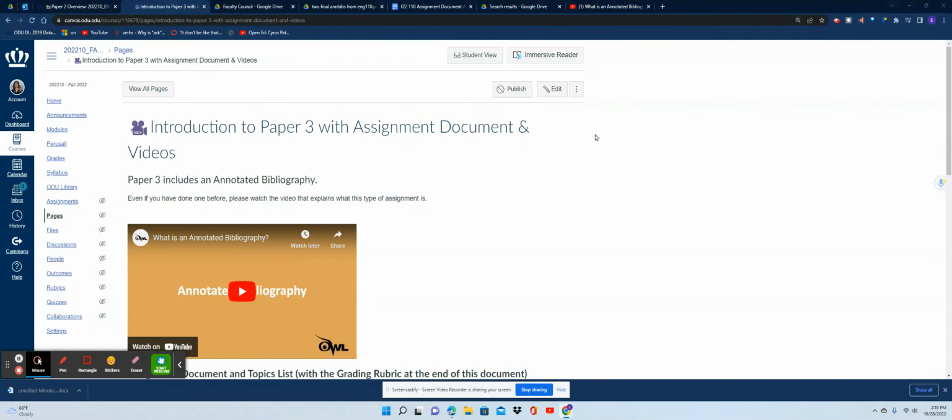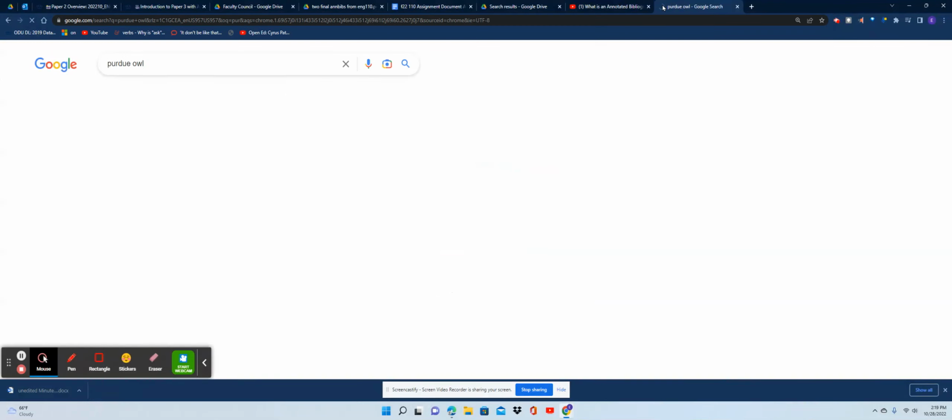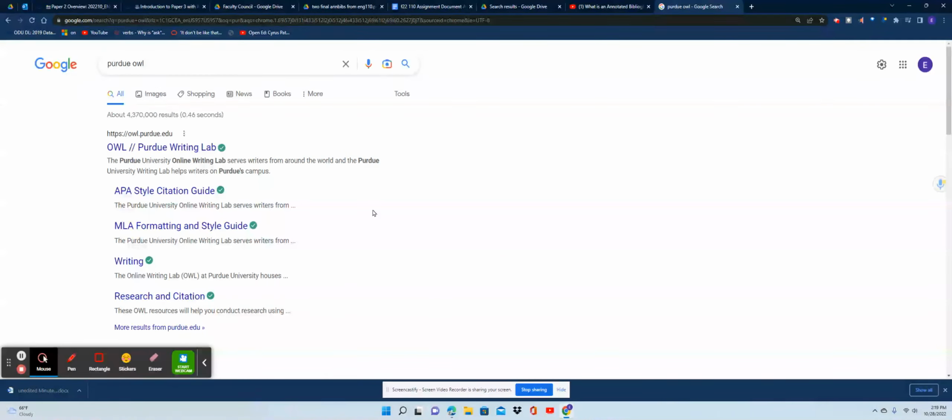In fact, I'm going to go ahead and leave the Canvas screen quickly to head on over to Purdue's site, just so you can see what it looks like. If you've never used it before, you can see when you just search for the Purdue OWL using a simple Google search that it'll break down parts of the site for you, including the APA citation guide. That's actually a great place to go for this particular paper.